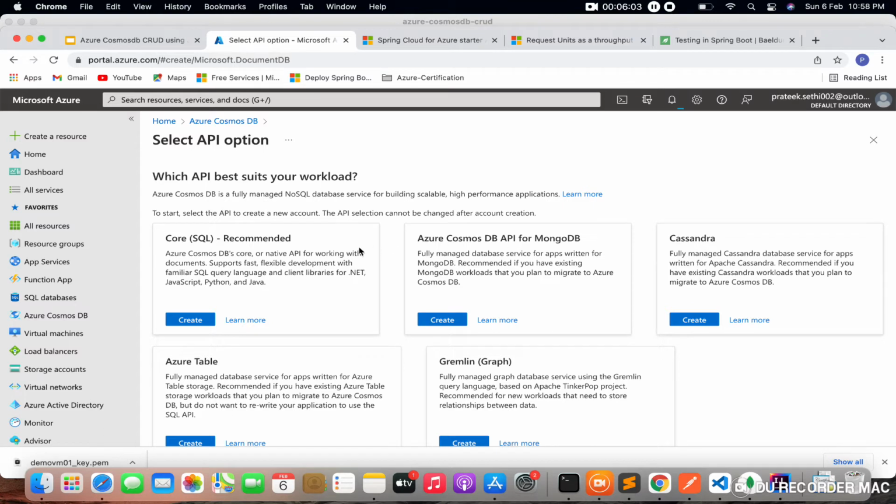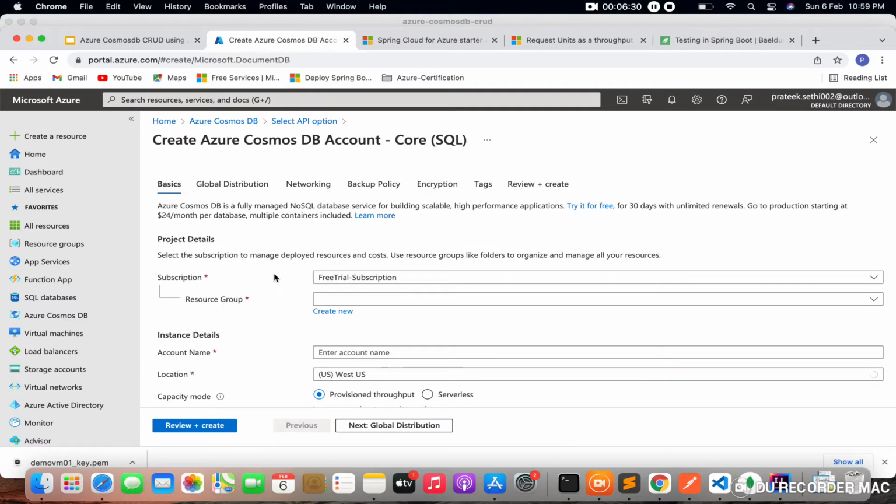So there are different types of APIs which are exposed. Cosmos DB exposes a core SQL API, and for someone who wants to work on MongoDB, it also exposes a MongoDB API. Then Cassandra, then Azure Table, and lastly the graph database, which is Gremlin. So we'll be using SQL for our demo. We'll create an SQL instance first.